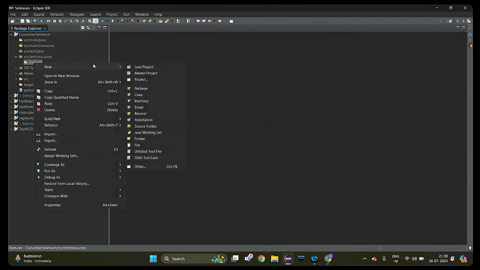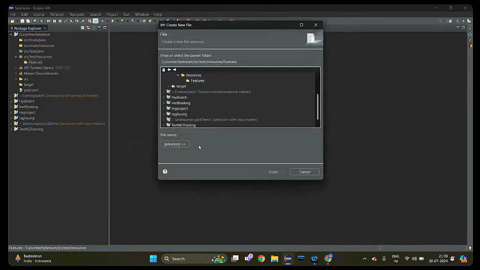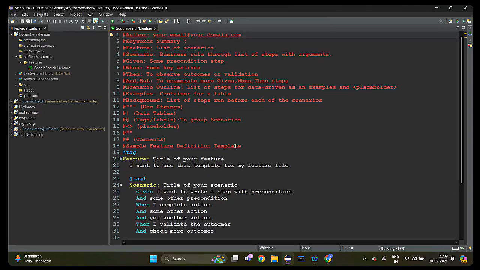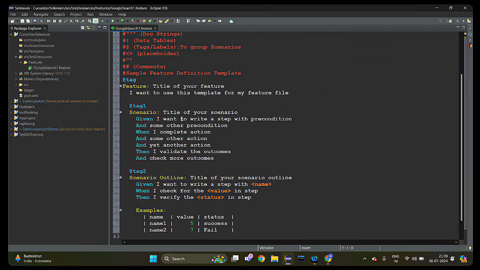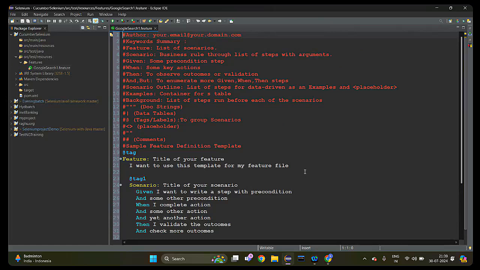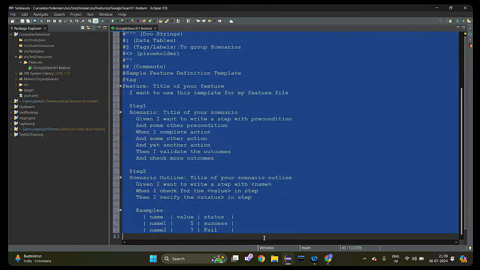Under features, we need to create a file. Say I'm taking Google search one dot, you need to give the extension as feature. You can give anything, no issues. Just click on finish. See, it will display in this way. As I told you, we have a feature and in the feature we have scenarios. This is a tag, we are going to see one by one. Initially after getting this, simply copy everything and just delete it.